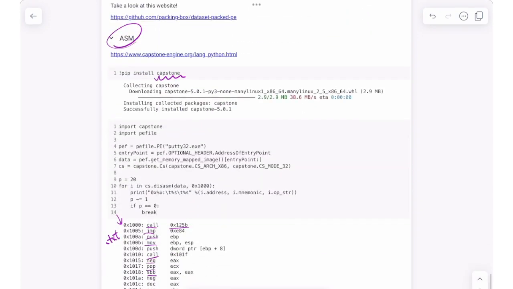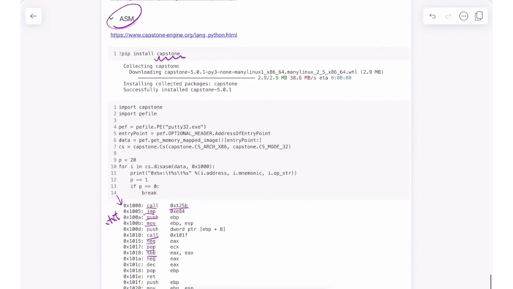And again, we have another tool which can help us with the assembly.